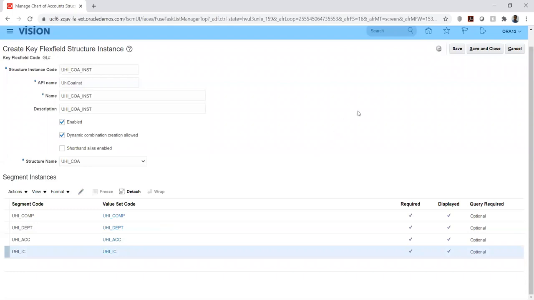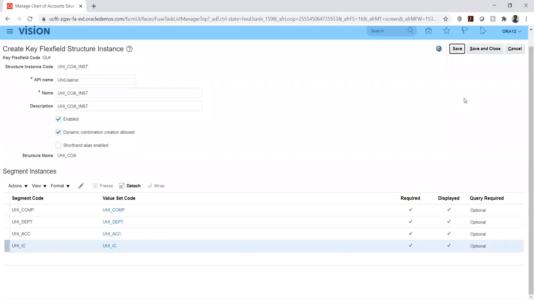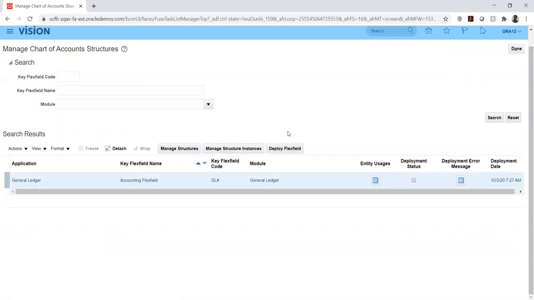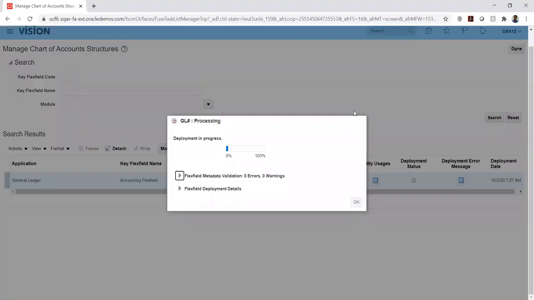So I have enabled all the segments. I'll just save and I'll deploy this particular chart of account structure and instance. So deploying is nothing but we are just checking or validating whether we have any issues with the account structure we created.